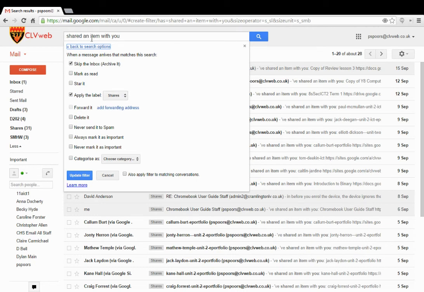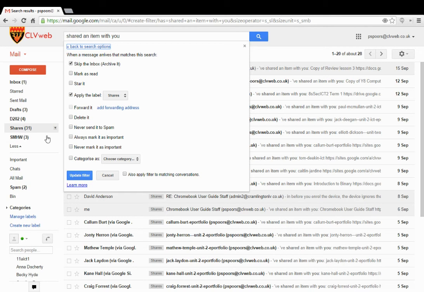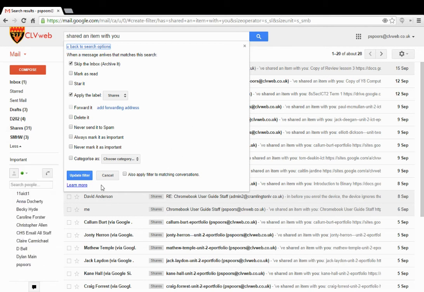That's a label that we've just made. So when the email comes in and it has those words in, it doesn't go in the inbox, it goes in the shared folder or label, as Google calls it. What you can then do is you can either update the filter, so every new share that comes in will go into that folder, or if you want to, you can also tick that box and then click that button, which means not only will new shares go in that folder, but it will also search through your inbox, and any which already have that text will go in there as well. So it'll clear out your inbox.